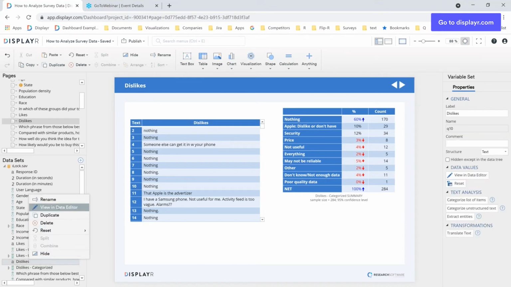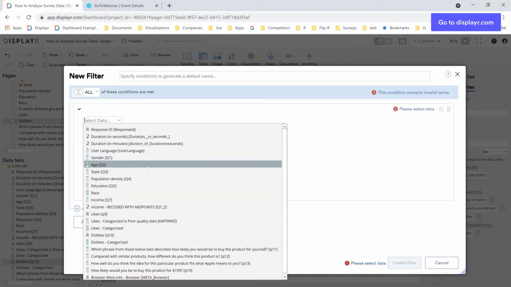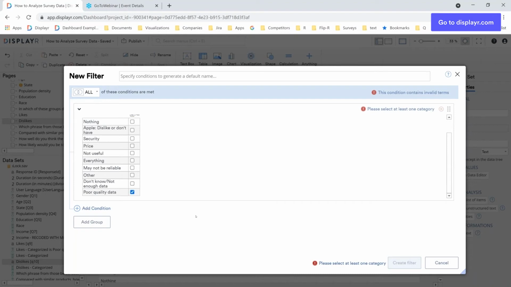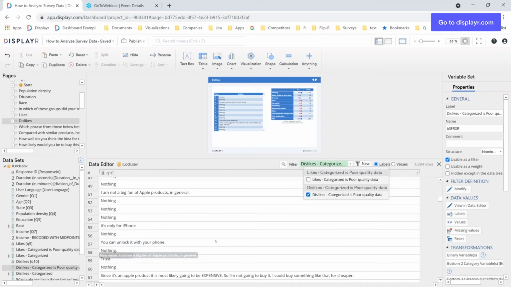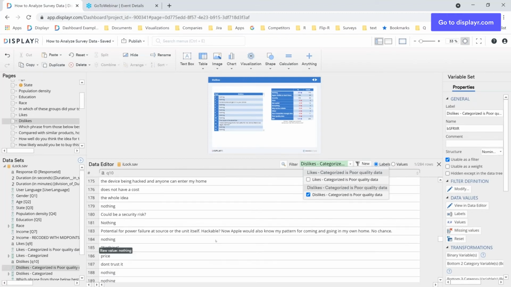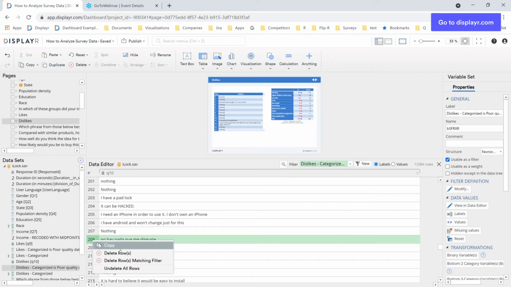I'm going to view this variable in the data editor. I'm going to create another new filter where I now choose the dislikes, choose the poor quality data, create that filter, and just apply that filter. Let's just scroll down and check it's all right. We're just looking for a green row with some garbage data in it. All right, and here we go. And I think that might be Spanish, but remember, everybody's meant to be English speaking. We saw that before, so goodbye. I'm going to delete this person as well.